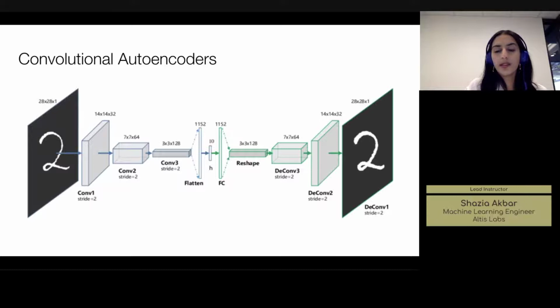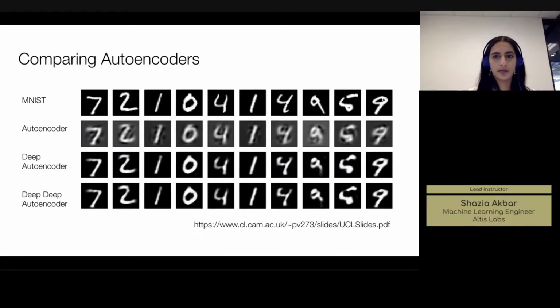Can I ask a question? Of course. So the deep autoencoder, just curious, it's fully connected layers, right? Yes. Okay. Thank you.